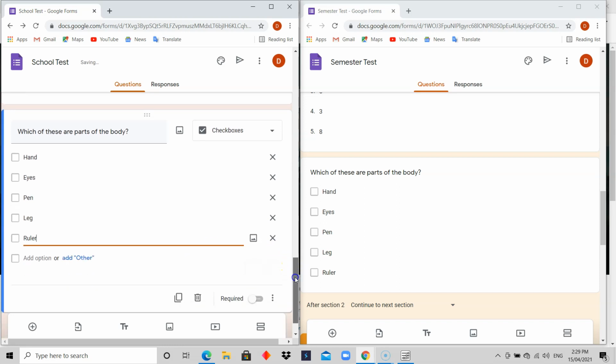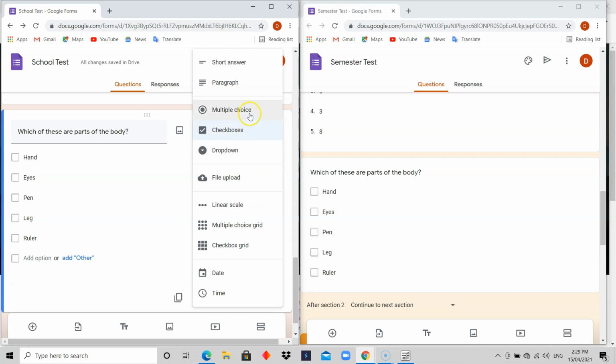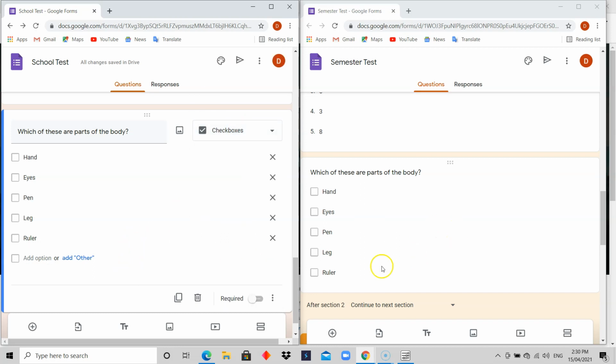So it means the respondents will be able to pick the right ones here. Do you understand that? Just by clicking the boxes. I hope you understand that. So that's the difference between check boxes and multiple choice. Multiple choice will only allow you to select one option per time. But this one gives you the opportunity to select more than one option. Do you understand that? So that's that. So we're moving on now.